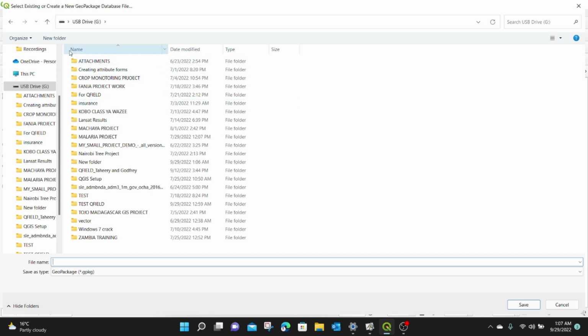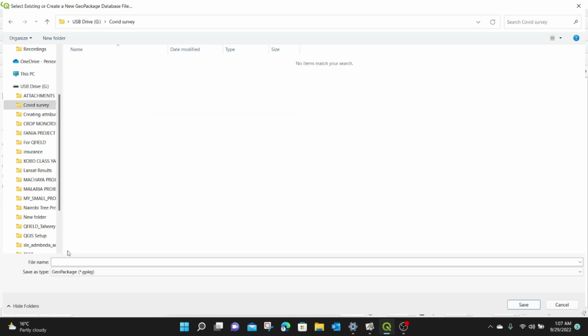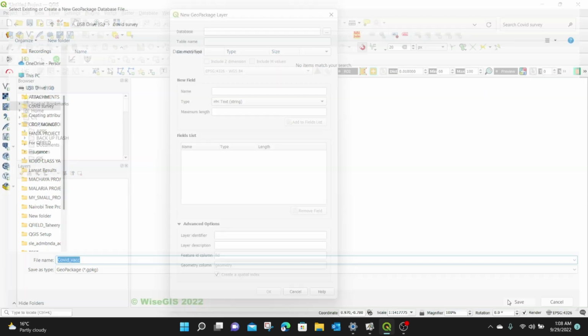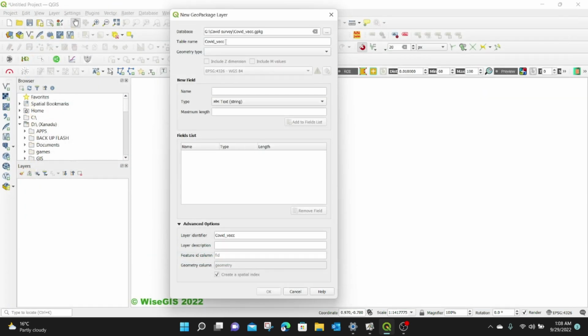Then I'm going to go to my work folder, create a new folder and call it COVID survey. Then within the folder, we're going to just say COVID vax. Then click on save. So we have our very nice table name. We can actually call the table name the whole COVID vaccination. The geometry type is going to be a point. We're going to be collecting point data, and we'll leave the projection the way it is.